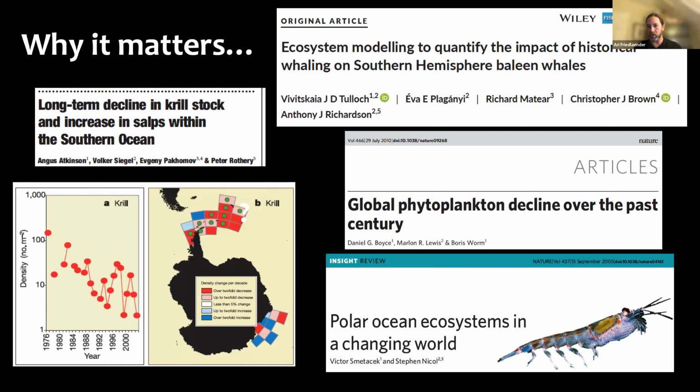And there's been a number of publications that have come out. One of the best demonstrations of it is the figure on the left by Angus Atkinson and his colleagues that show a long-term decline in the krill stock in the Southern Ocean. And what each of those red data points are is an estimate of how much krill was available in different parts of the Antarctic, and going from the 1970s up to the year 2000, the 1970s kind of reflects when whaling ended in the Antarctic, and you see that there is a precipitous decrease in the amount of krill that is in that environment.